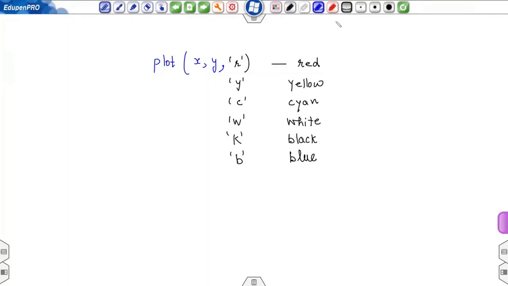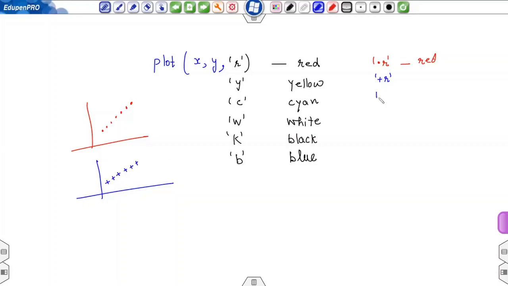On the other hand, if you put, say, dot R, what is the meaning of that? The graph will be plotted in this way. R means red color with dotted style. If you put plus R, what is the meaning of that? The graph will be plotted like this. But if you put plus and hyphen of red, the graph will be plotted with plus as well as line, both.